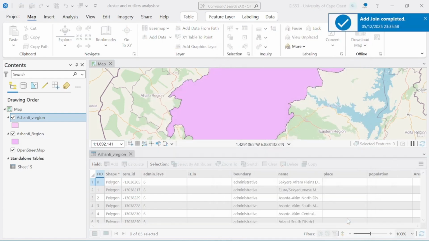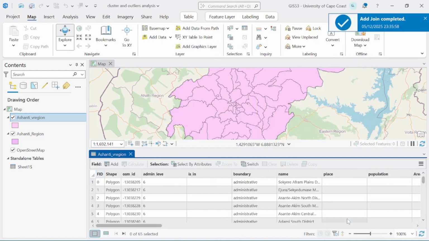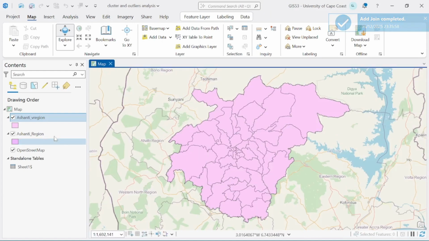If your join is not successful, you get a message that will show you that the join you did is not successful, so you go back and check it again. Alright, so now I have joined my table.